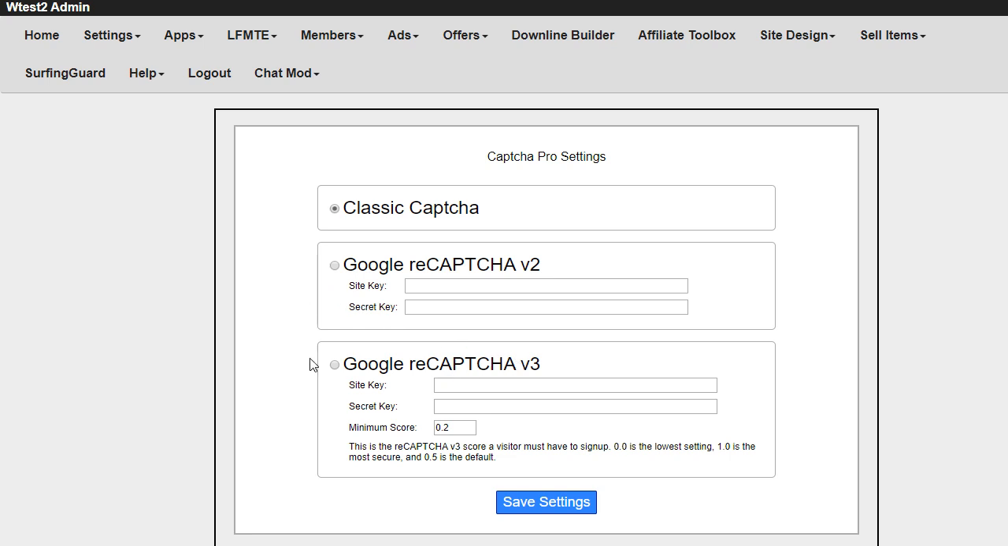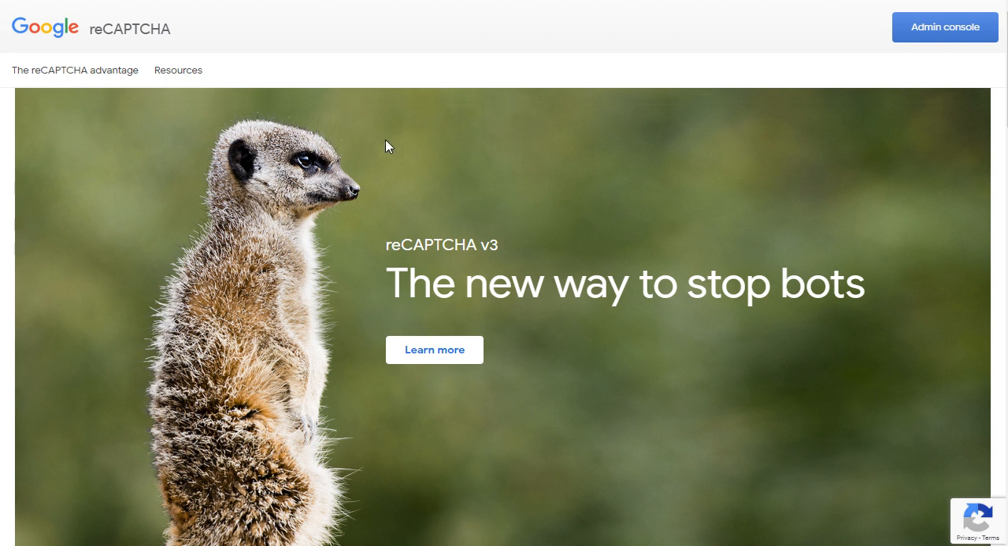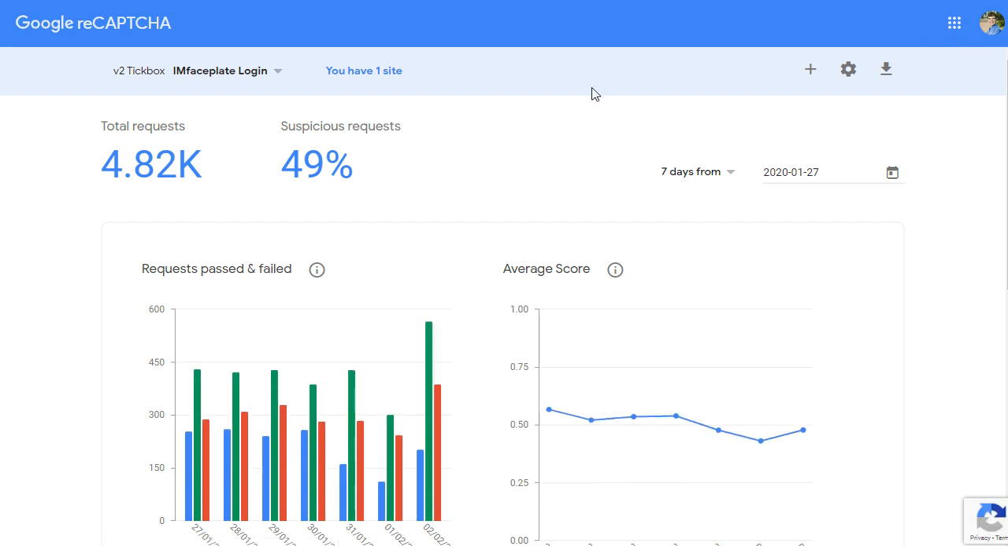Now to use either of the reCAPTCHA versions, you'll need a free reCAPTCHA account, and the easiest way to get there is just go to google.com and do a search for reCAPTCHA, and the first link should take you to Google's reCAPTCHA site. Just log into the admin console, and then you're going to click this button to set up your site.